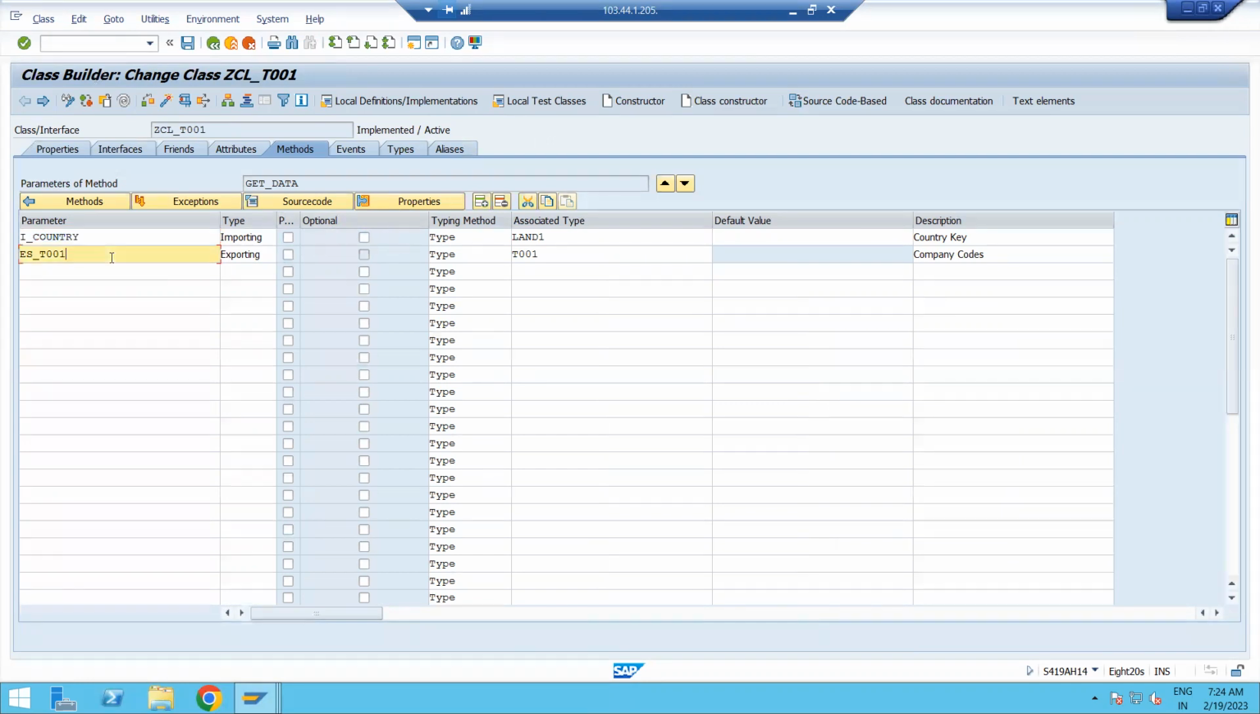Coming to the exporting parameter, you can see the exporting parameters here. For the exporting parameter, the optional checkbox is in deactive mode. We cannot select this one. If it were in enable mode, then we could select optional or mandatory like that. It is not asking here to select this one, which means by default, this will be optional. So ES_T001 is optional only. This is not a mandatory thing.